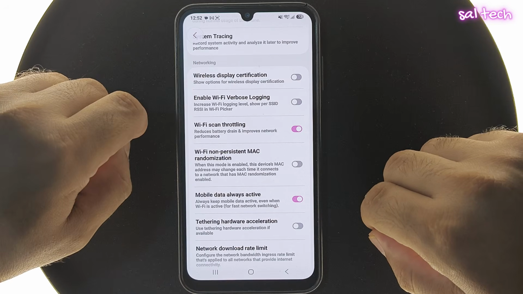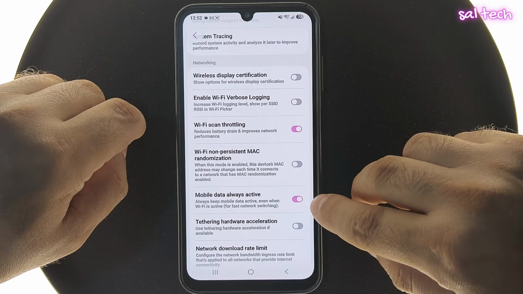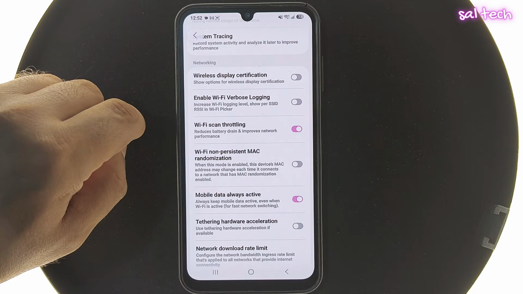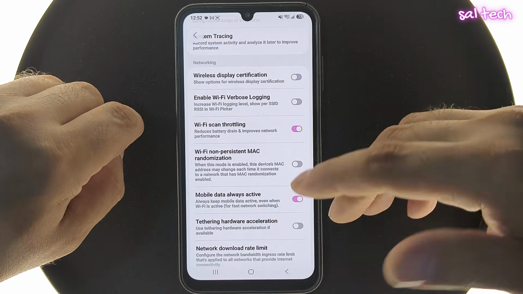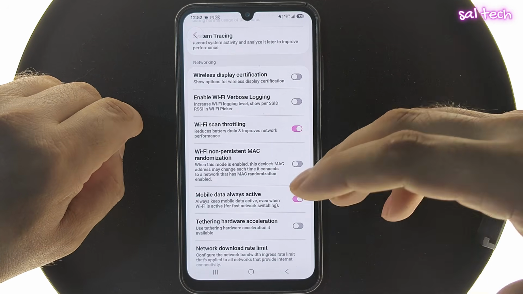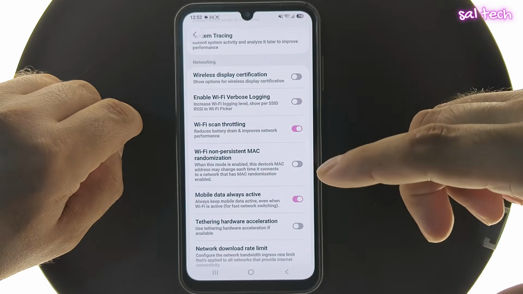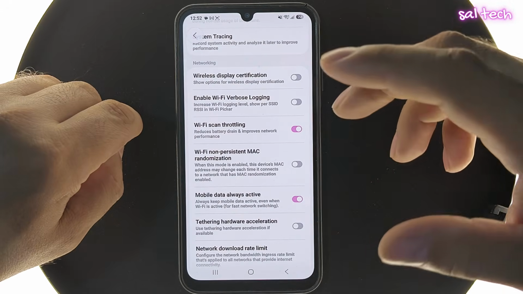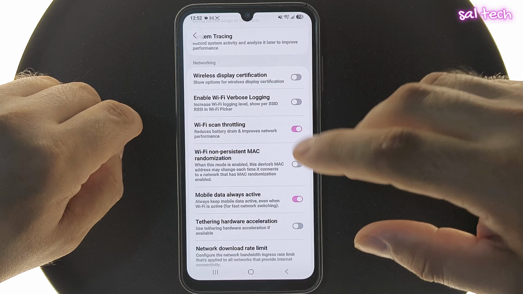Look for a setting called Mobile Data Always Active. When you find this option, check whether it is on or off. If it is on, it means the phone keeps mobile data ready and active even while you are connected to Wi-Fi. So if Wi-Fi drops, it can quickly switch to mobile data. This feature is useful if you move around a lot, if your Wi-Fi keeps dropping, or if you need the internet to stay connected without even a second of interruption.